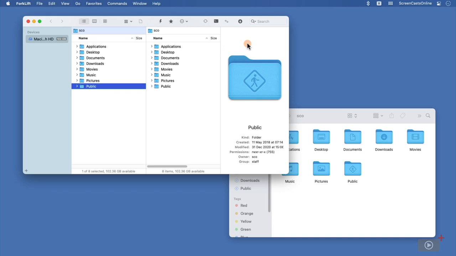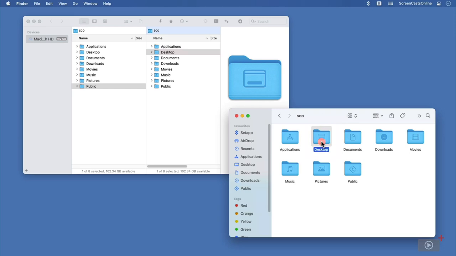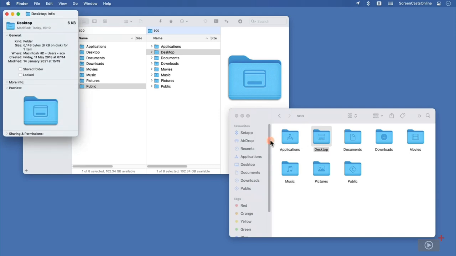So, for example, at the moment it's showing me the details of the public folder, but if I click on the desktop, then it'll show me the details of the desktop, and it will show me the details of whatever is the most recently clicked on file. If I would like to see those details in Finder, then I need to either right-click and get info or press Command-I. I'll just close that extra info pane.